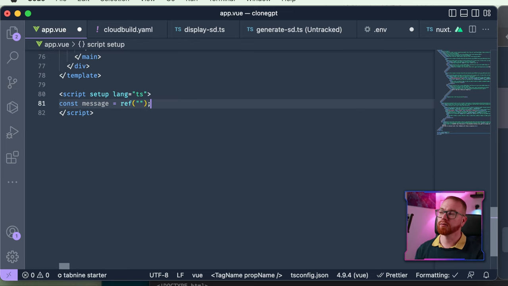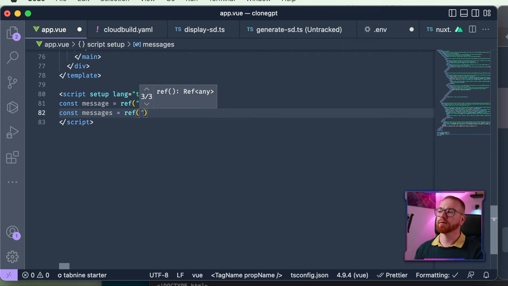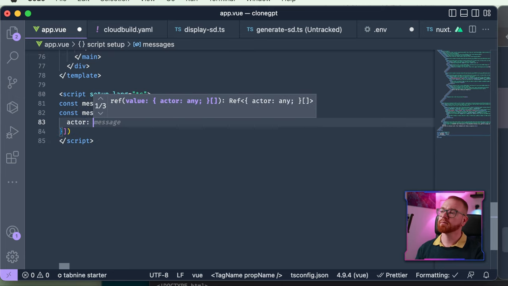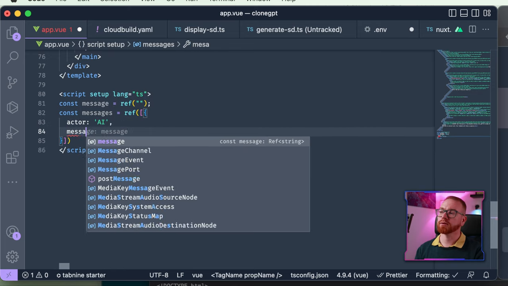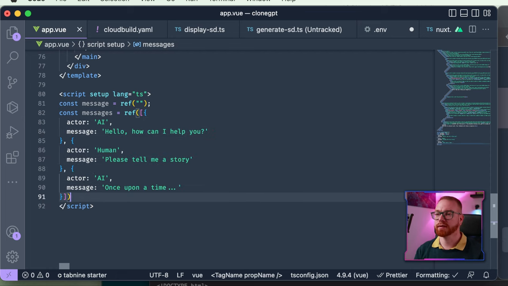So in Vue.js or Nuxt.js, this is how you define variables that are reactive, so connected to something external. Const messages. And here we will define an array that will hold all the existing messages we have. Now each message is going to have the actor, either AI or human, and the message. First message we will have is hello, how can I help you? Here we have a sample conversation between the AI and the human.